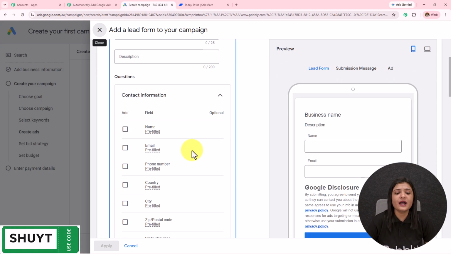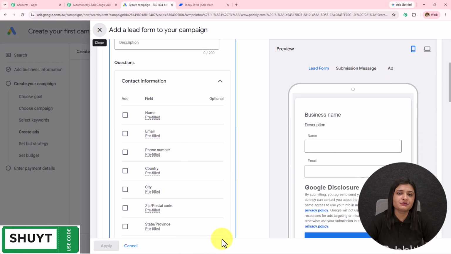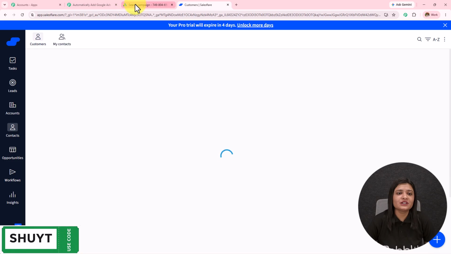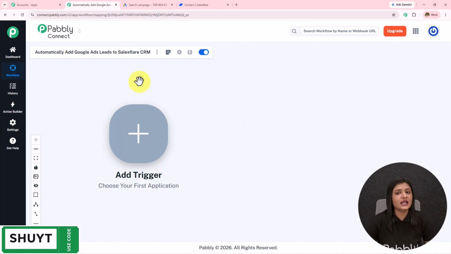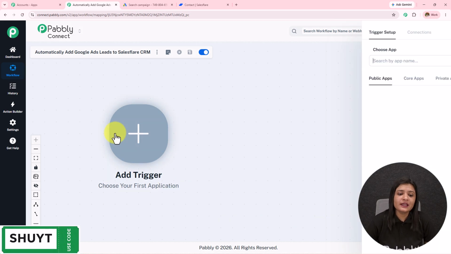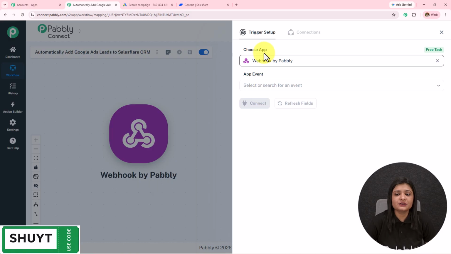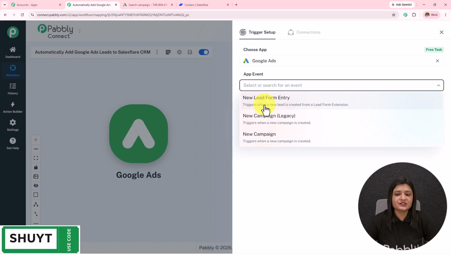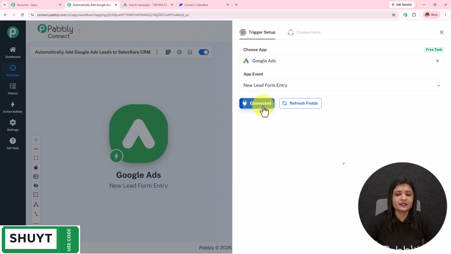Here in this workflow, I want that whenever I receive a new form submission or a new lead from Google Ads, automatically a contact should be created in my Salesflare, which means whenever I am going to receive a new lead from Google Ads, this complete workflow here will get triggered, because a trigger basically activates any workflow. Here in my trigger application, I will be taking Google Ads, and in my trigger event, I am going to select new lead form entry and then click on connect.